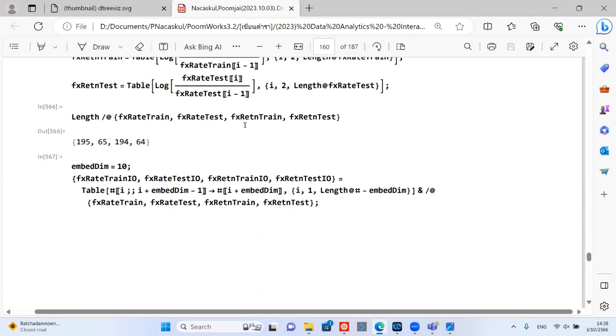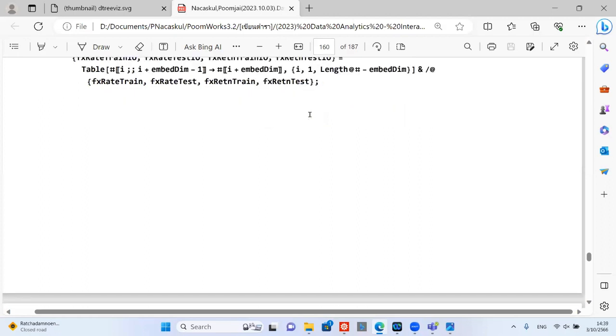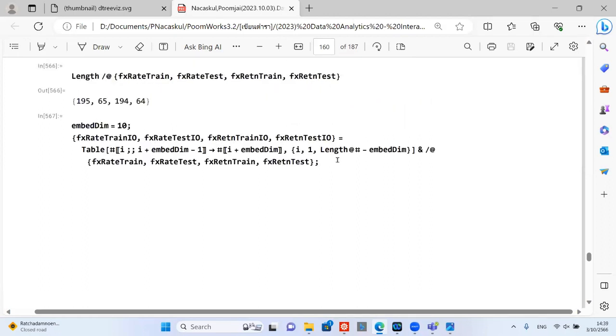So I did that. I have FX rate train and return. FX rate is just the beginning. What I'm going to do here now is to make y as a function of x. But I only have one thing, which is FX rate. So what is the y? What's the x? The x is the previous, say, 10 days of return. So use the 10 days to predict the 11th day. That's what I mean. So the 10 days are my x's, and the 11th day, that's my y.